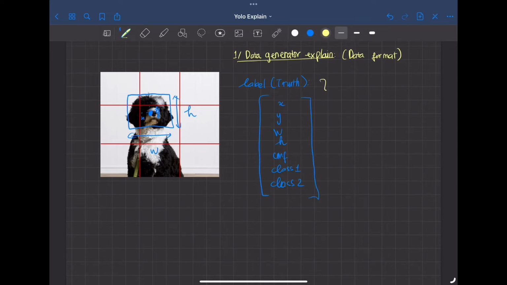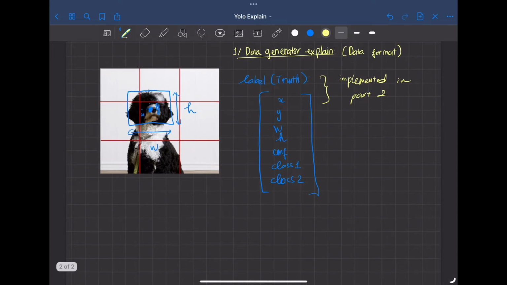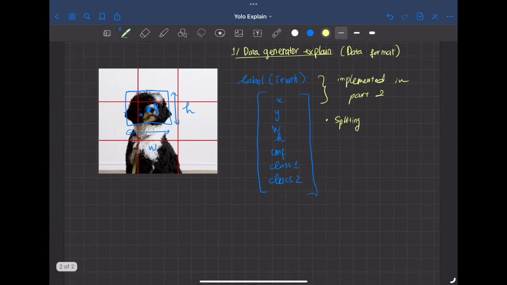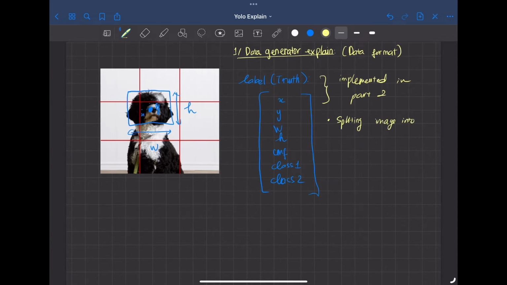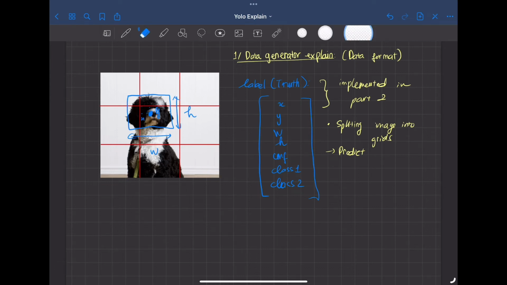This is something we already implemented in part 2. So this is just a clarification video so that all of us understand the YOLO architecture: first it splits the image into grids, then it predicts, and that's how YOLO works. It stands for You Only Look Once. Now we come to the model architecture.